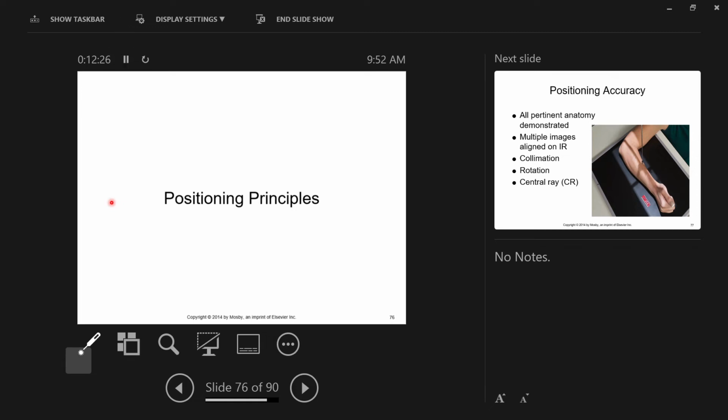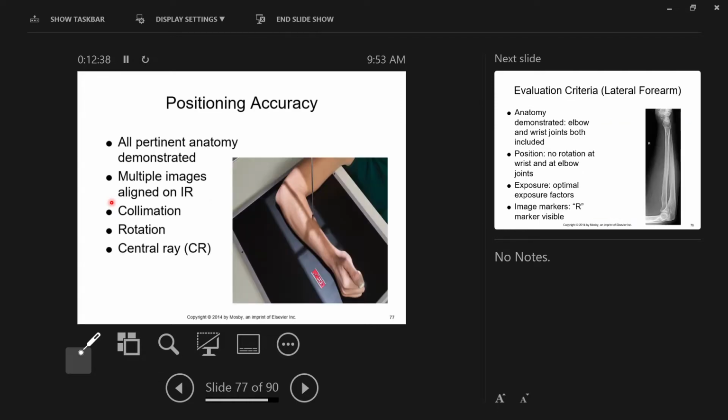So some basic positioning principles are going to help us when we get into understanding trauma and pediatric radiography. These basic positioning principles are just universal for every type of exam. They're showing you an exam here, right? It's not that important that everyone knows what the exam is, but can someone tell me what projection this is?